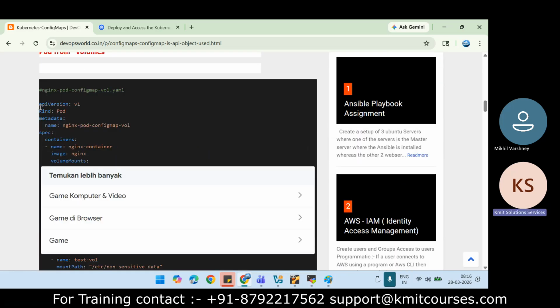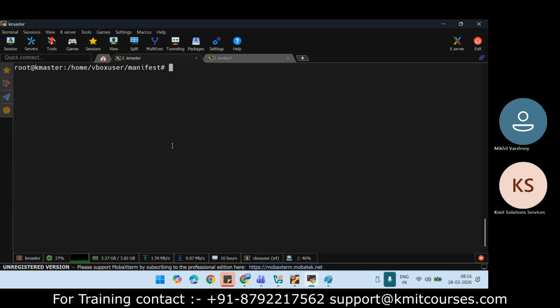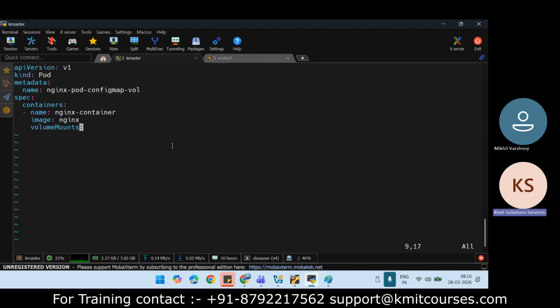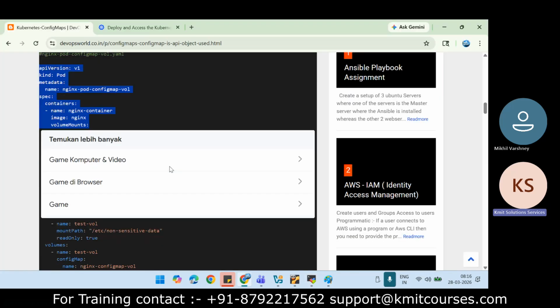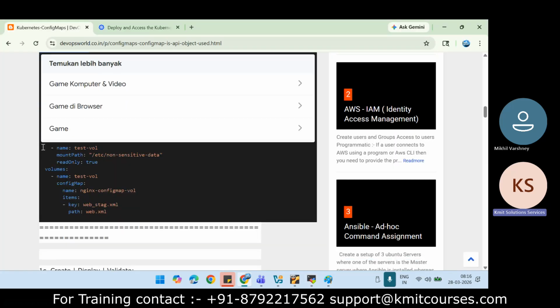Actually, I'm creating this pod. So I'll say vi ConfigMap pod.yaml file. Okay, so I'm creating this pod. I'm using volume because I want to store this file somewhere, right?